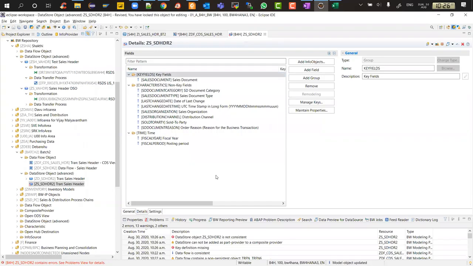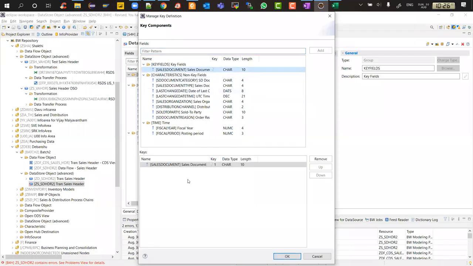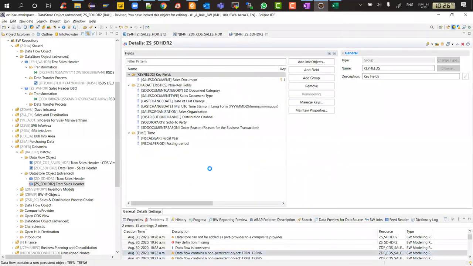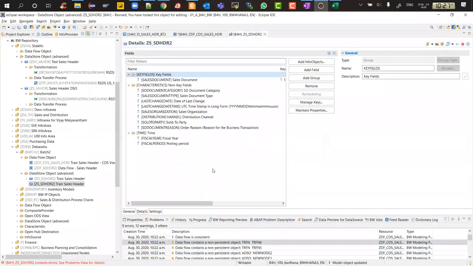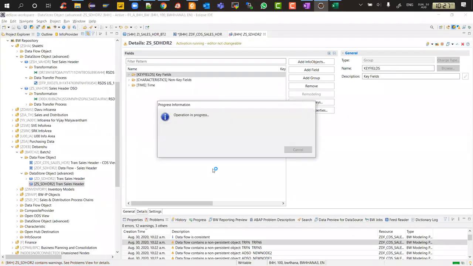So now I'm activating my first layer staging ADSO of type compressed data. What does it say? Data store is not consistent. Data store key definition. Because I have put an inbound table and active table, it needs keys. So we'll click on manage keys and put the same sales document as my key, and Control S again to save and Control F3 to activate.